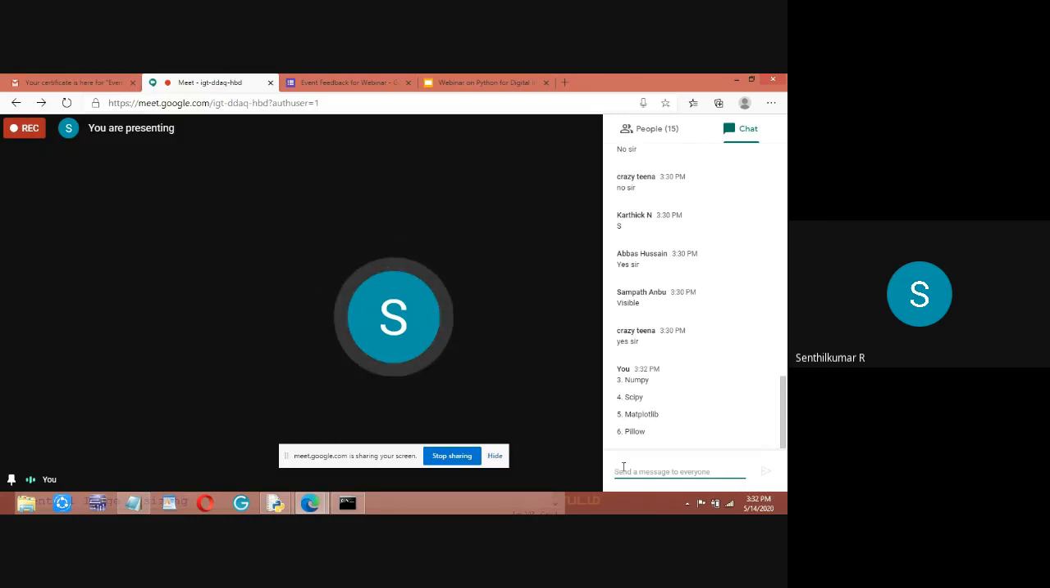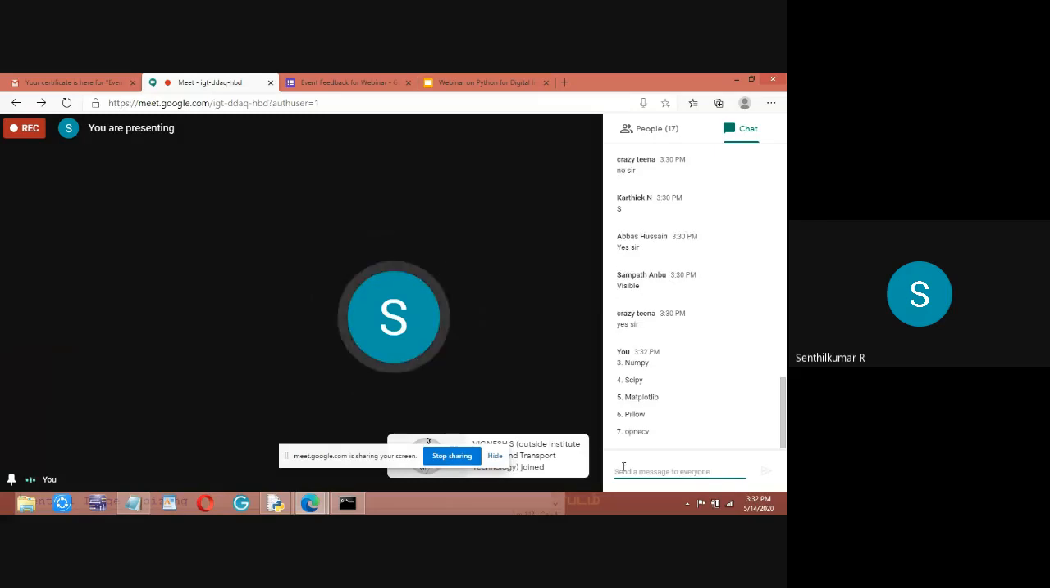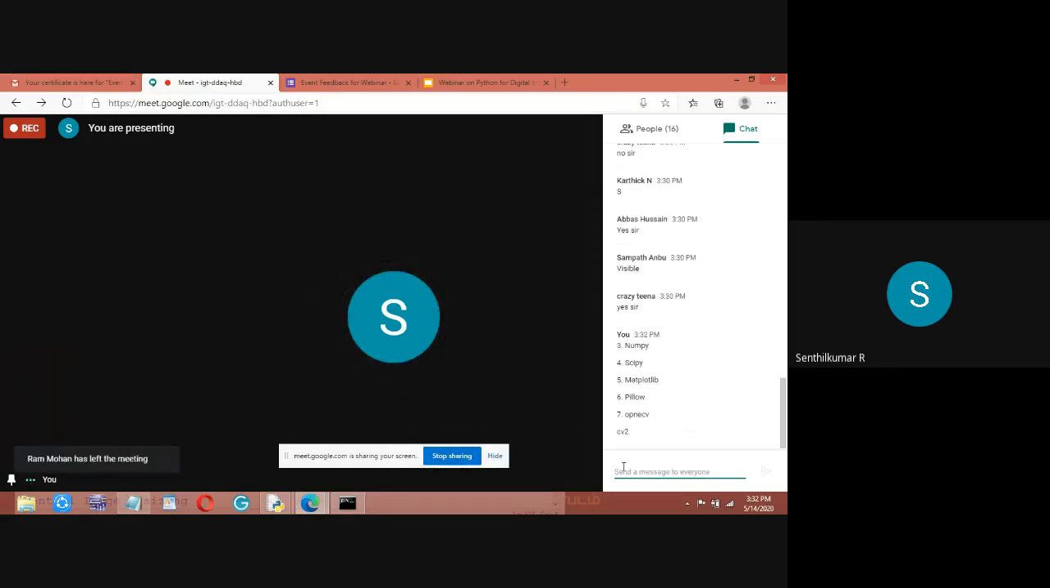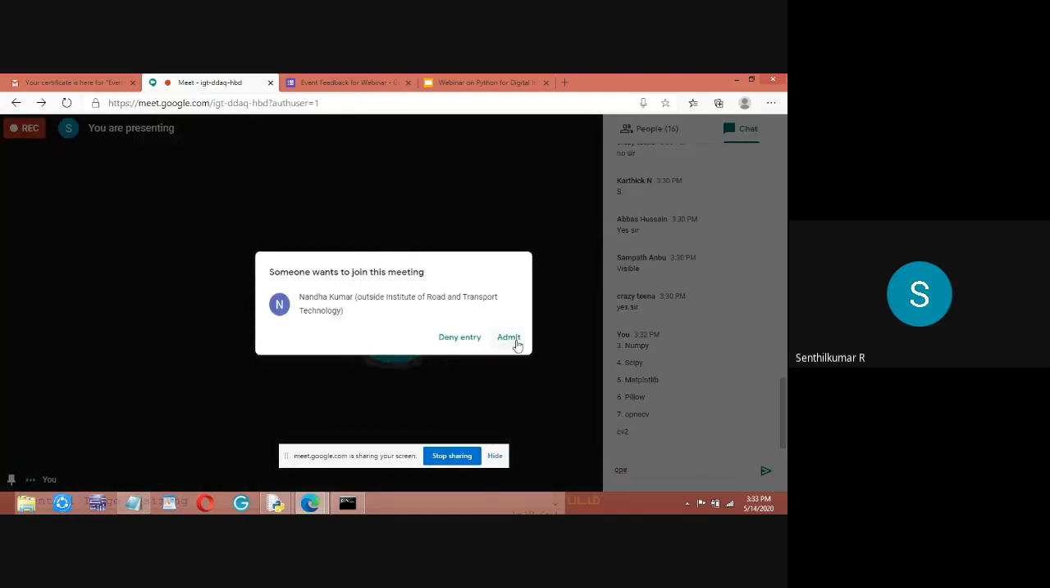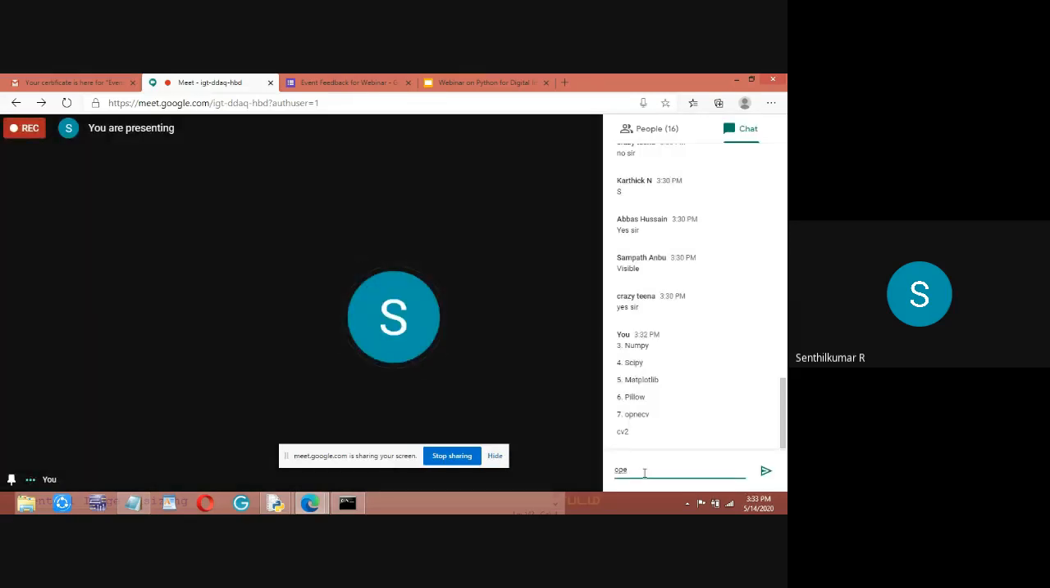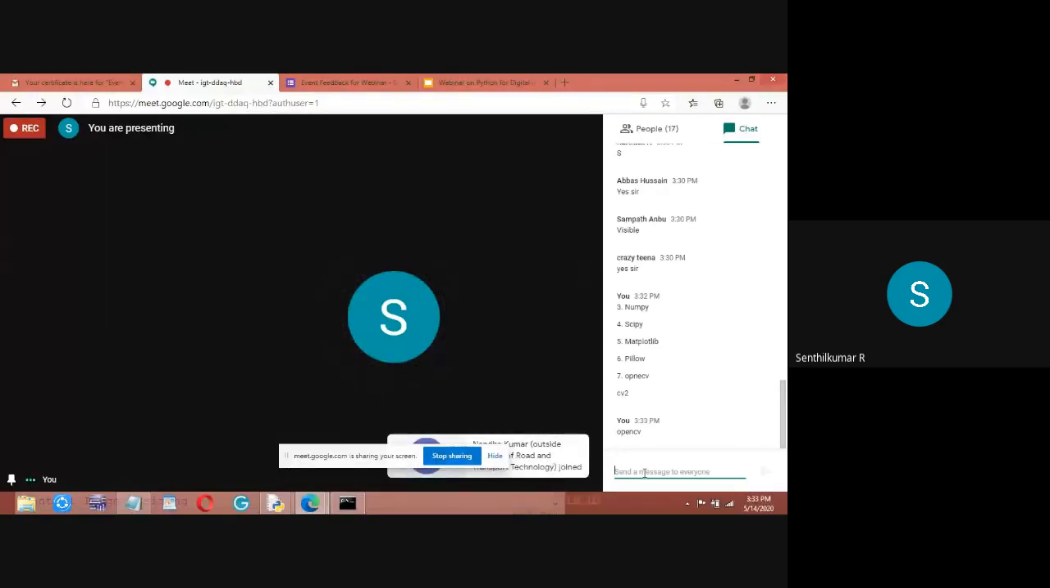We can use OpenCV also. OpenCV is imported under the name CV2, right? OpenCV is a powerful tool for Python image processing application. You can combine OpenCV with Python. It's the most powerful tool compared to matplotlib and pillow. Here I'm going to explain matplotlib and pillow, not OpenCV, right?